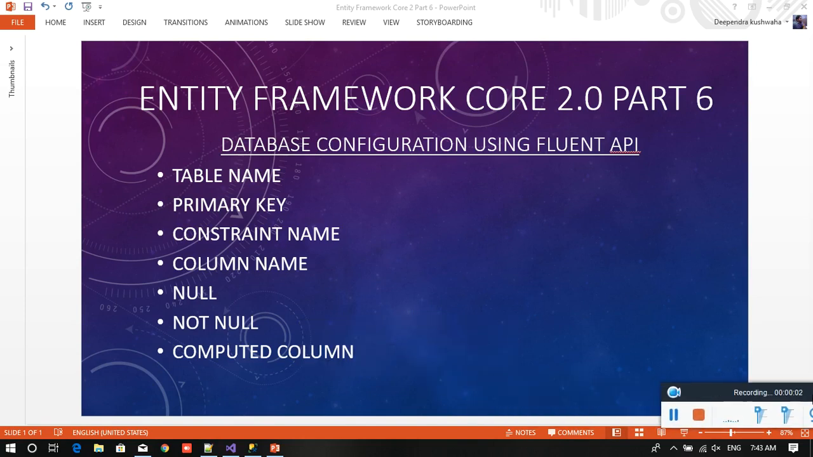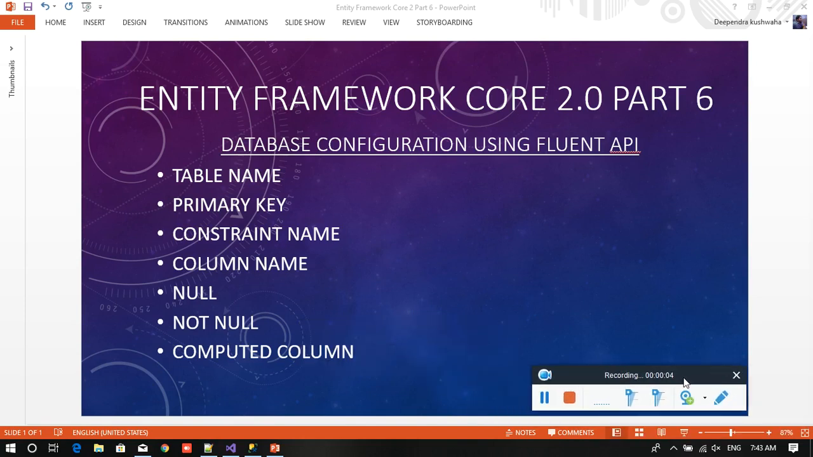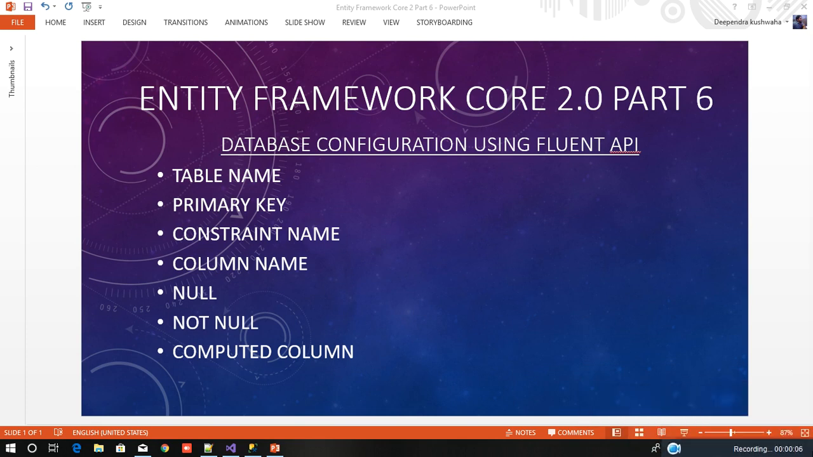Hello everyone, welcome back, and this is part 6 of EF Core 2.0, and today we are going to discuss the database configuration using Fluent API. So the same thing we have achieved through our data annotations API, we want to achieve it through the Fluent API.